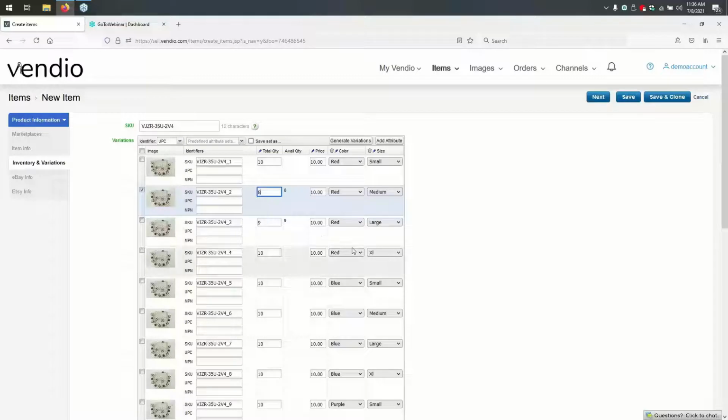If you need to make any other changes, such as different prices for different variations, or if you want to use your own SKUs instead of the SKUs that Vendio automatically created for you, then you can make those changes here. When you're ready, just go ahead and click the next button.